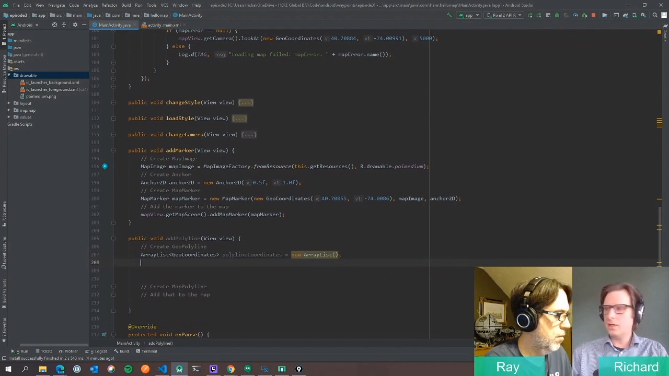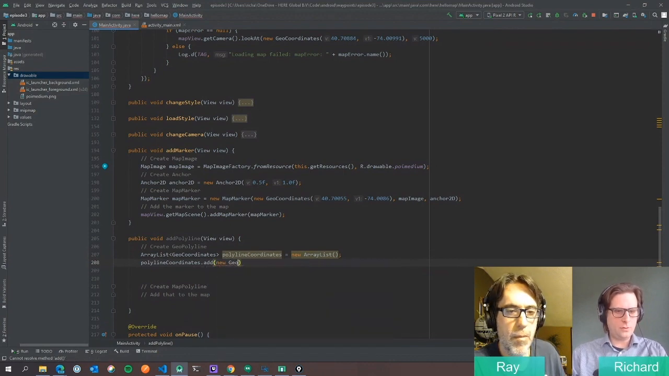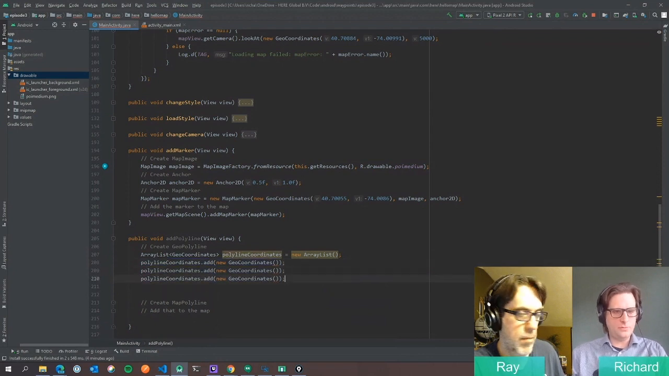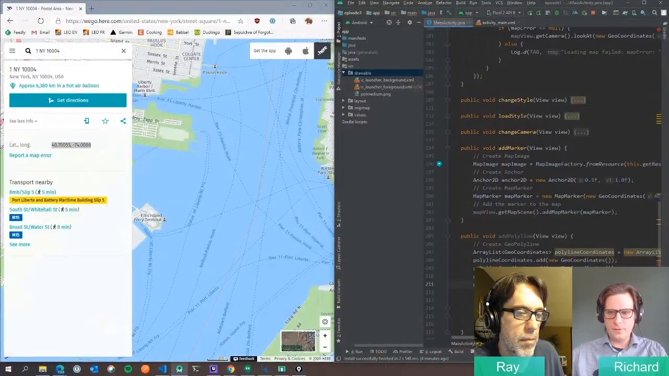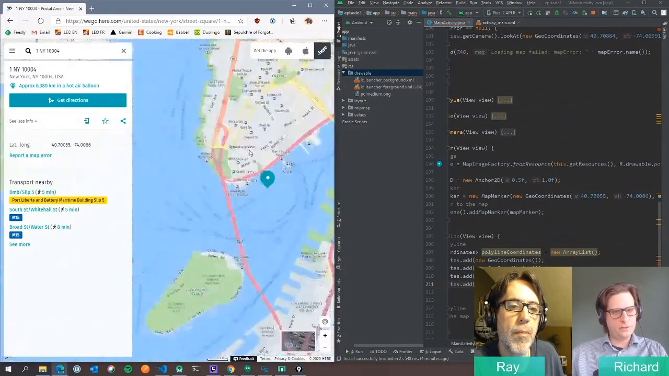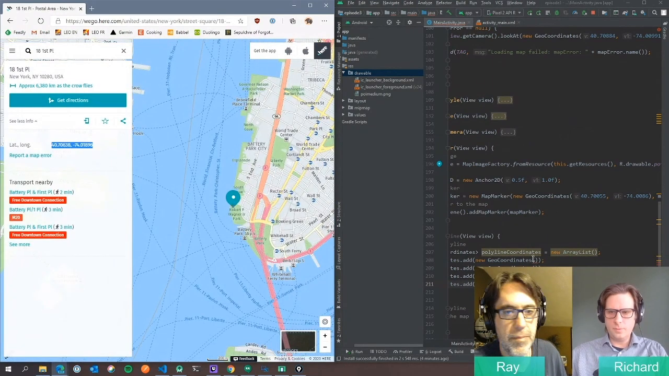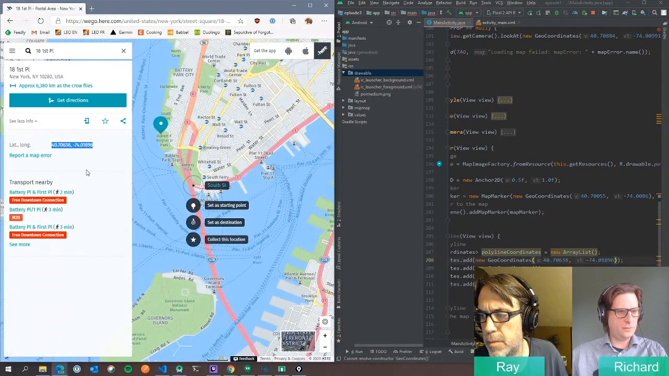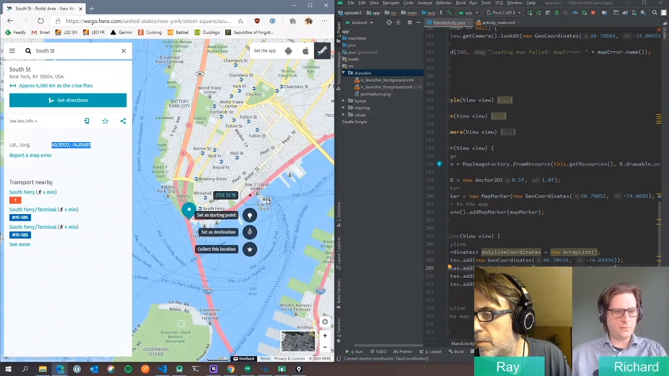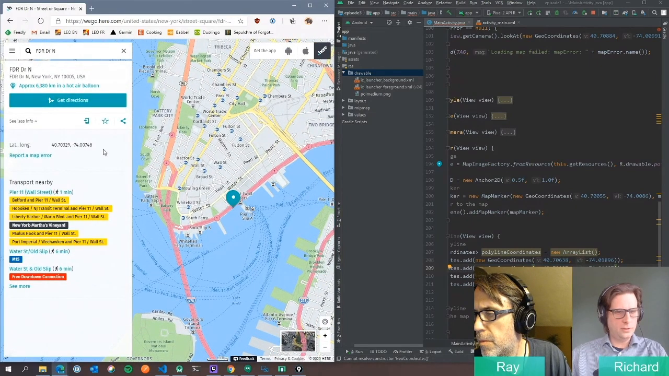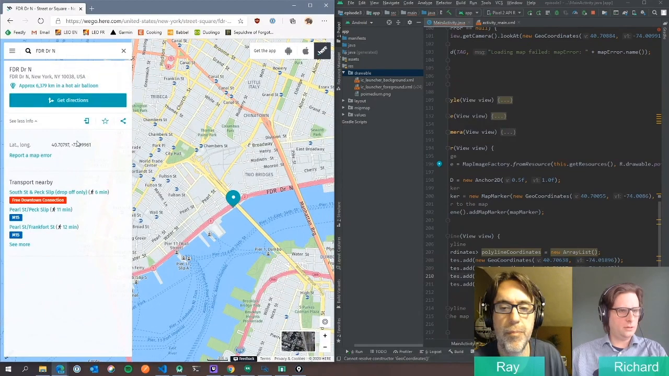Array list. Now we've basically got to say polyline coordinates dot add new geocoordinates. Let's just do 4 of those so we don't spend too much time on the map. So let's get some coordinates here. Copy paste that in here. We'll get something here, copy paste that in here. We'll get something here, paste that here, and then we'll move up a little further and copy paste that.